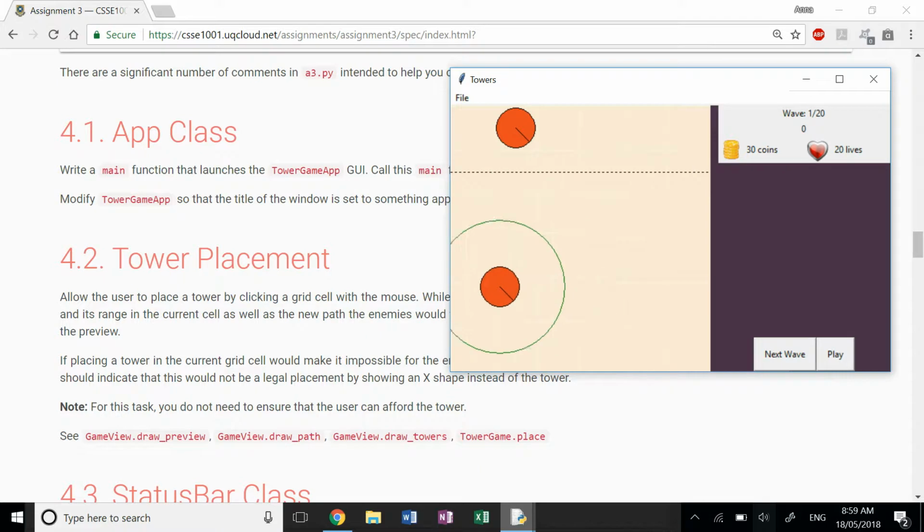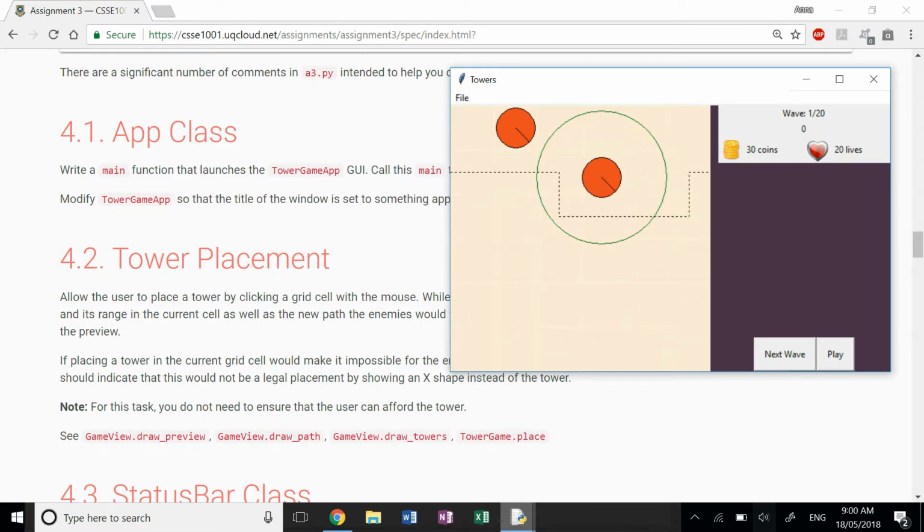The second section is that when you move your mouse over the canvas, your tower should be moving with your mouse, and you should see this preview line change. This is the path enemies will take. And the last thing is, when you move your mouse off the canvas, your preview line and your little tower should be disappearing. Finally, I forgot to mention, in the preview, if it's not allowed, for example, I'm blocking the path for enemies, then it'll give me an X.